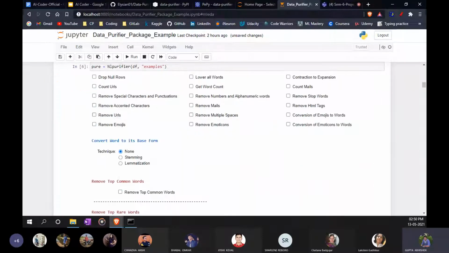After running this particular cell, a GUI will appear before you. Then you can select all the cleaning methods which you wish to use to clean your dataset. Suppose I want to select a couple of methods: I want to drop all of the null rows. I want to lower all the words. I want to use contraction to expansion, I will explain what that is. I want to count all of the URLs in a particular sentence. Get the word counts.